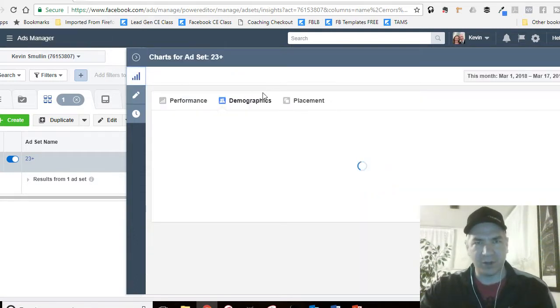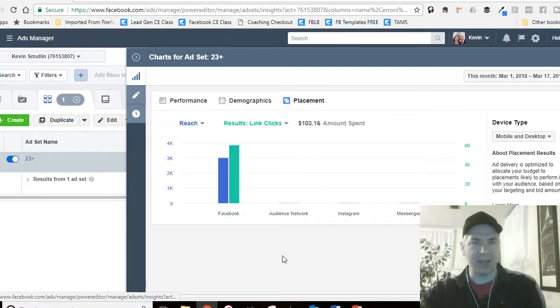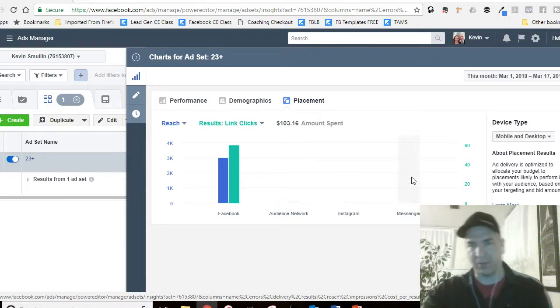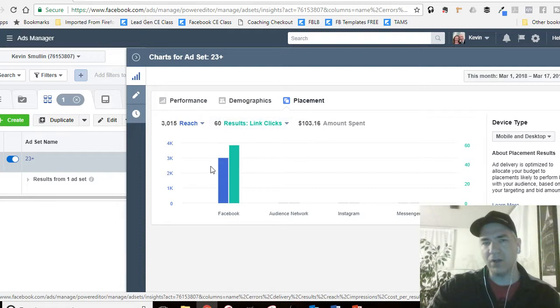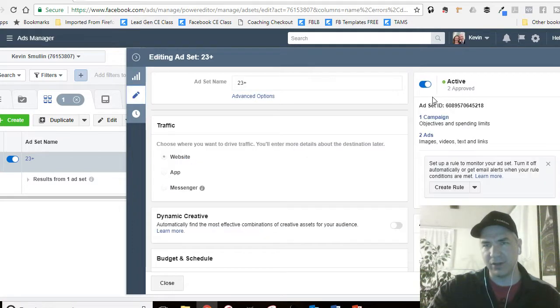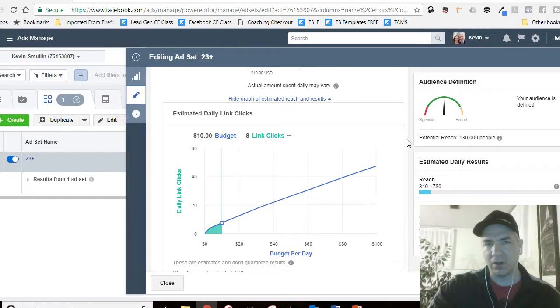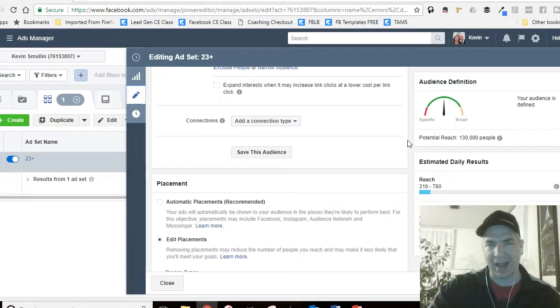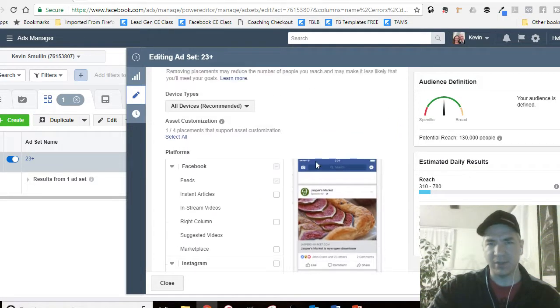One other thing I want to show you about the analytics is also the placement. With this particular campaign, we're only running it on Facebook, but if you were running it on the Audience Network or Instagram or a Messenger campaign, you could also come in here to see which of those placements is performing the best. And then when you're coming in here and changing your ad, you could also change where the ad is showing in your placements to get a better result.